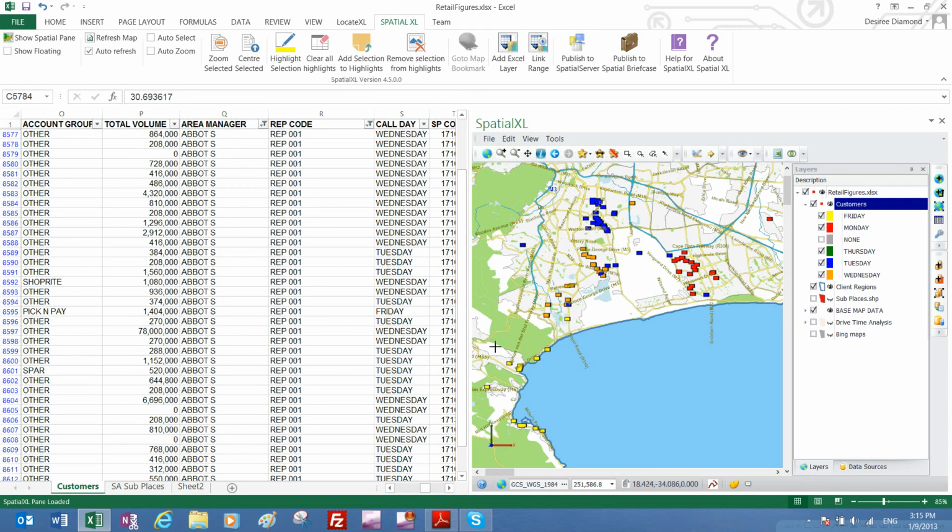So a picture is really worth 1,000 words. And if you only had this information in columns and rows, you would never come to the same conclusions about this information.